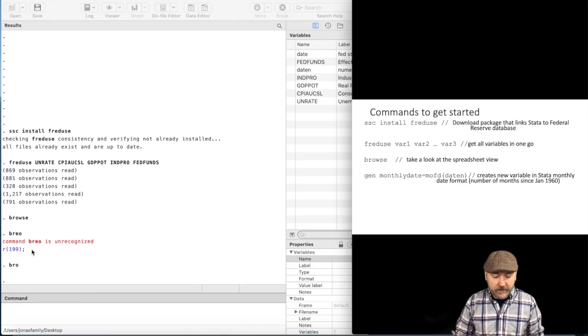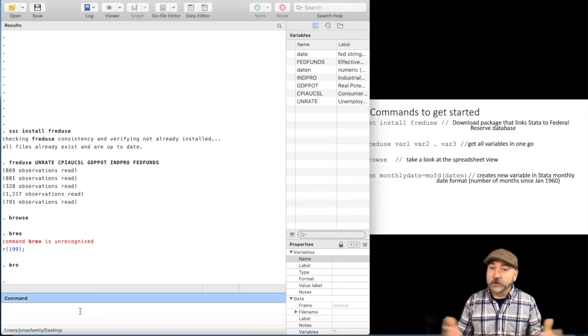So back in Stata, the command that we will use here, and there's various ways of doing this, but let's go ahead and generate a new variable called monthly date.